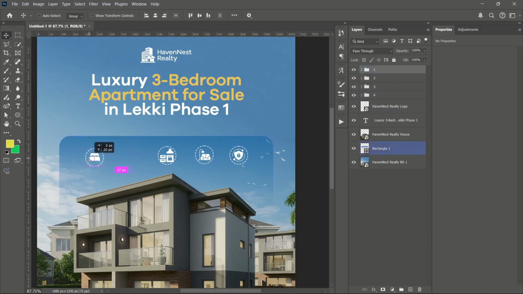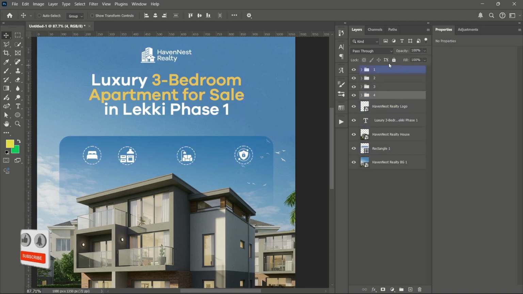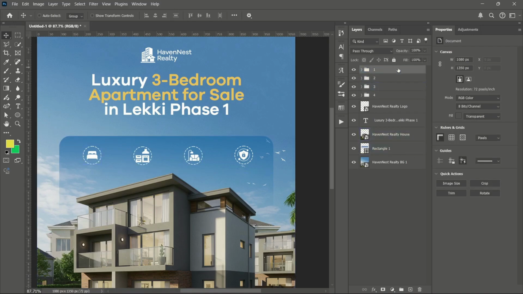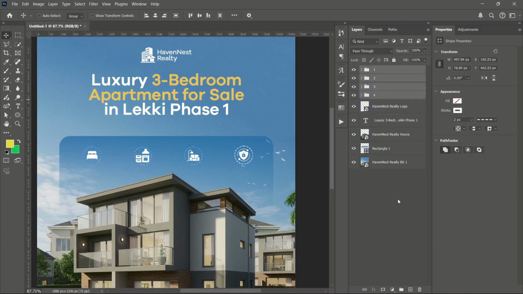So we'll take 1, we'll place it here. We'll take 2, place it somewhere here. We'll take 3, place it somewhere here. Take 4, place it somewhere here. Then select all 4 groups, come to the top and select this, and it will equally space them and align them properly. So you can select all 4 of those groups and just push them up a bit.